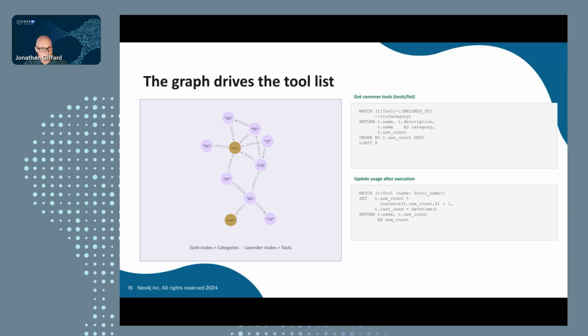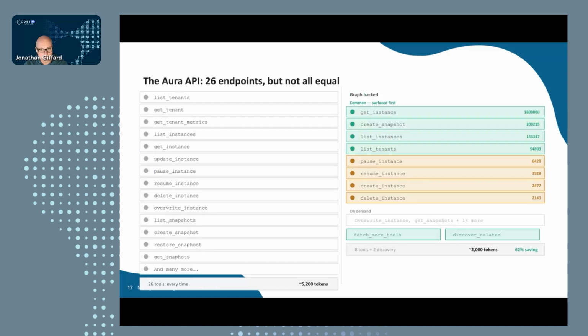And this allows us, using Cypher, to find the common tools based on usage. And that will be the initial list we give out to the model. And we could put a limit on it. So we can say, give me the top 10, give me the top 5, whatever it may be. And then every time a tool is being used, we're updating the graph. So that common tool list stays relevant. It's based on what a model is being used for.